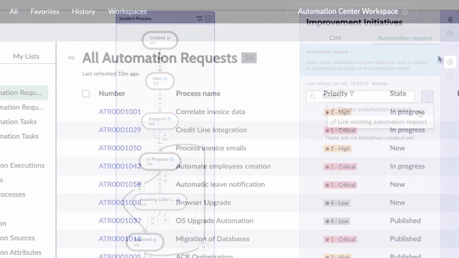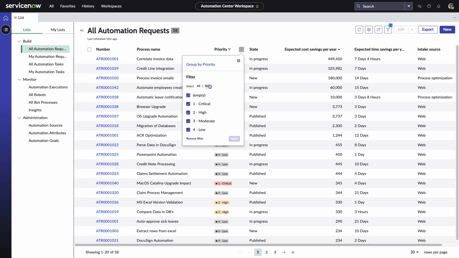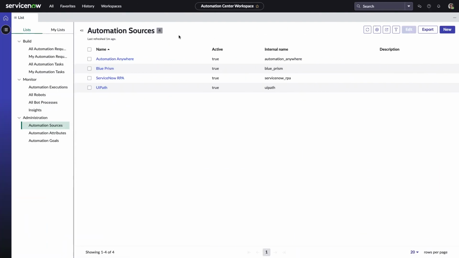Requests from these sources flow to Automation Center, providing a unified place to track the prioritization, creation, and execution of your automation. Our solution can help you manage any automation effort, regardless of the automation solution used, so you can truly unify your islands of automation.